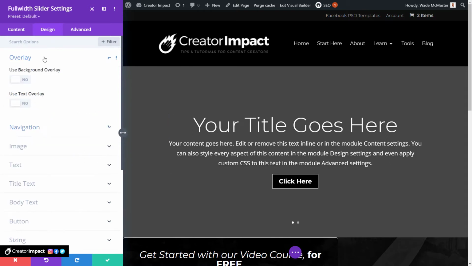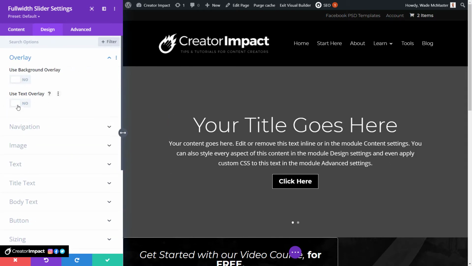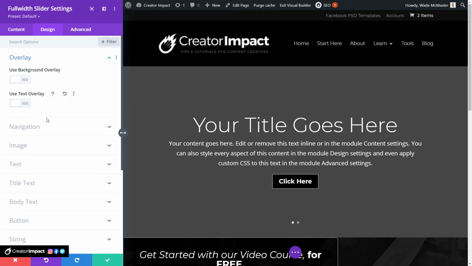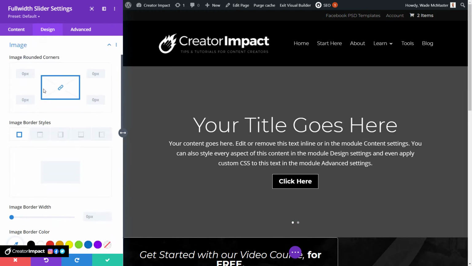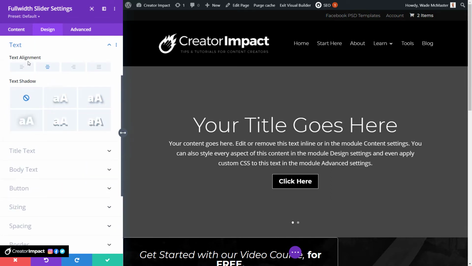Now on the overlay, we can use a background overlay. Without images on here, it's not going to be a huge deal. We can't really see too much of a difference there. I'm going to scroll down. We'll look at some of these options. You can change some of your images. Obviously, we can change the text.